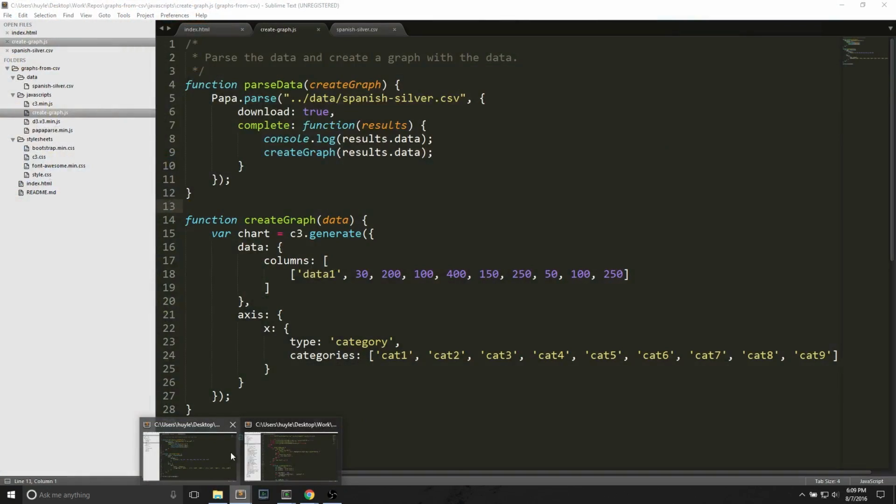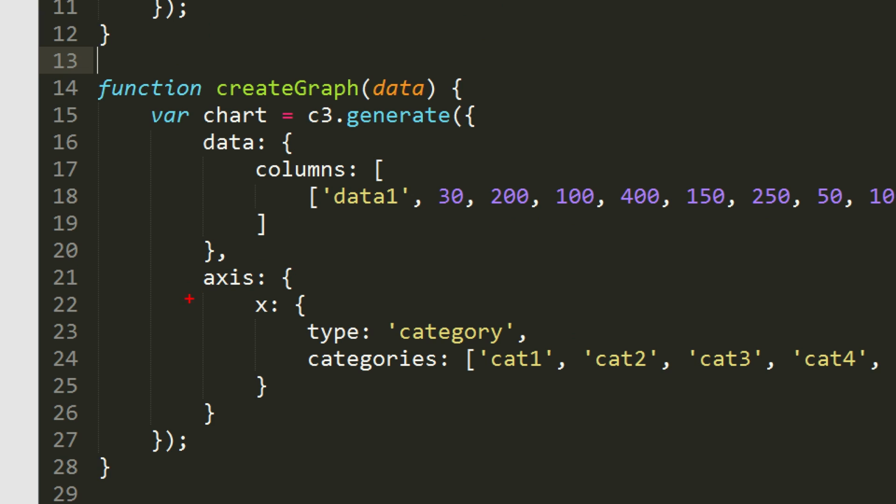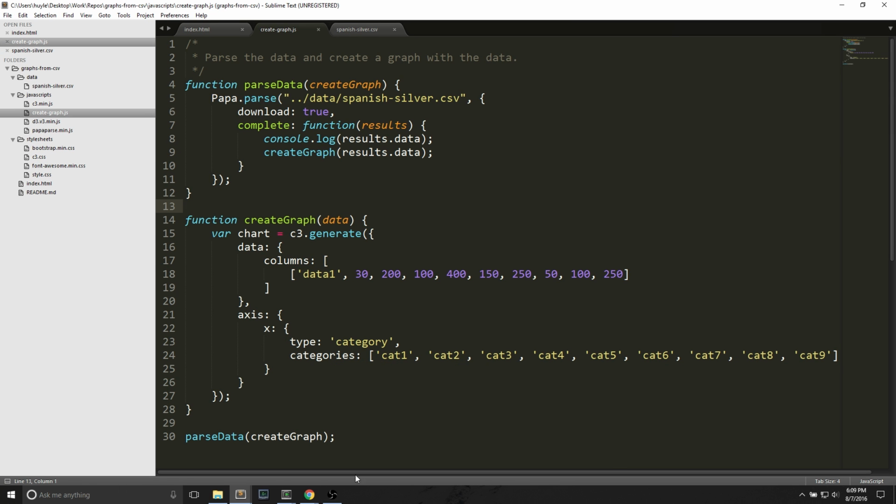Now let's actually develop our own custom graphs. All graphs in C3 follow this general format, and there are a couple of extra manipulations that you can do, like axis, data formatting, manipulating what format the x-axis or y-axis is.